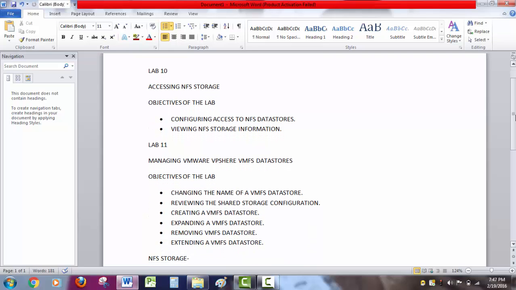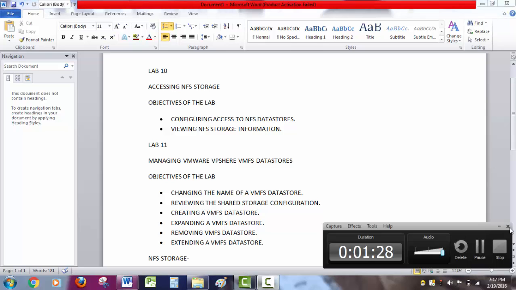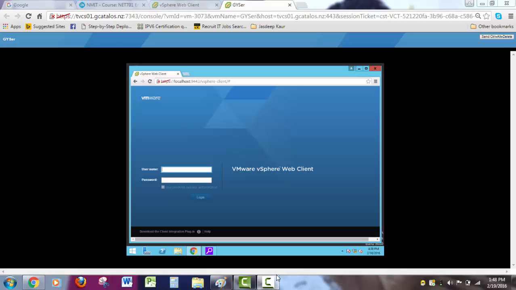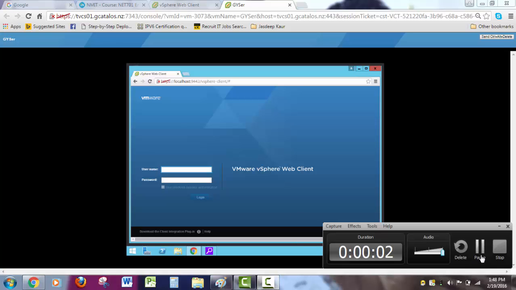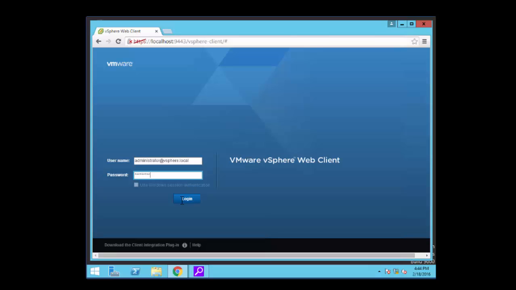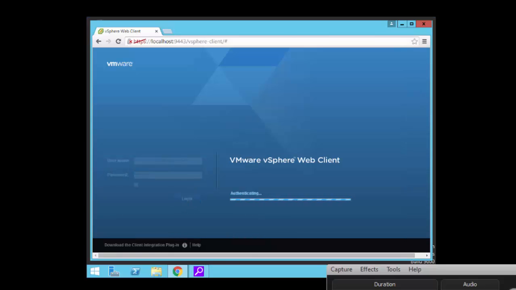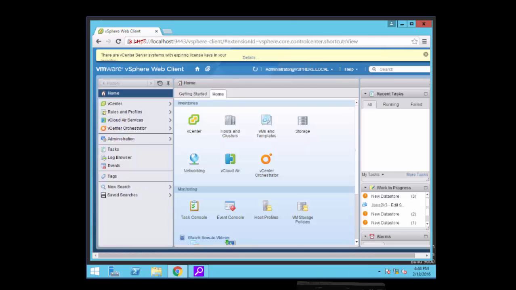In the first lab we will configure the datastore and then view the information, and in the next lab we will rename, create, expand, remove, extend, and review all the information of the VMFS type. As I have done all my tasks from my web client, I'm logging into my web client, and then I will start with my first task, creating a datastore.